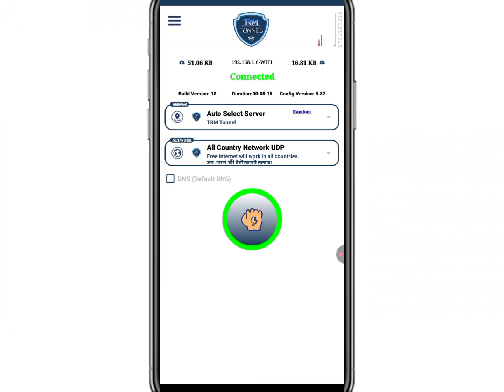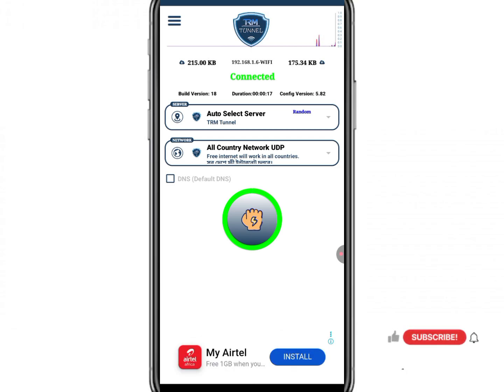Now, it has connected successfully. Now, what if it fails to connect? You're going to try to restart your device. Turn airplane mode on and then off. You're going to try to clear the app data, clear cache, and then that is it.